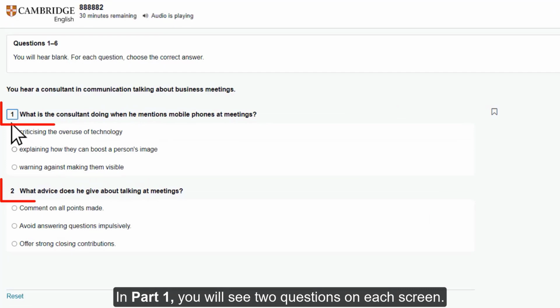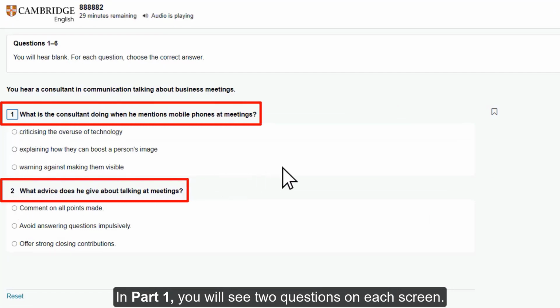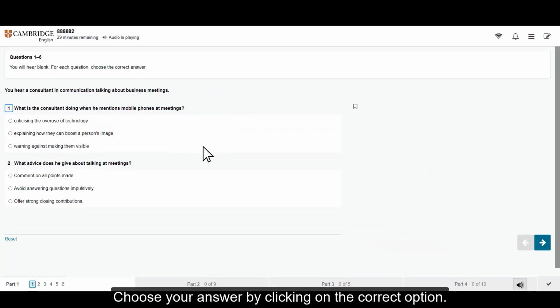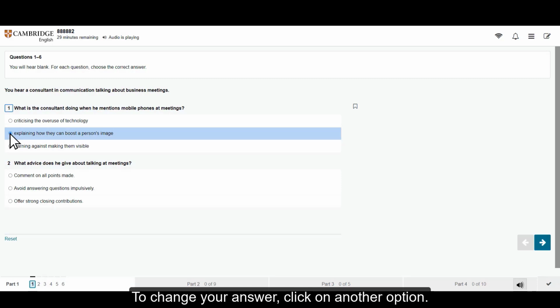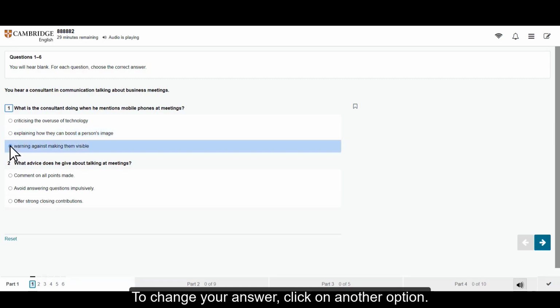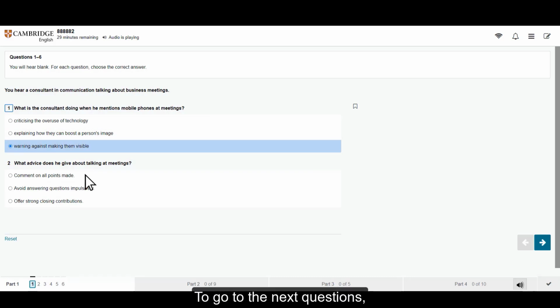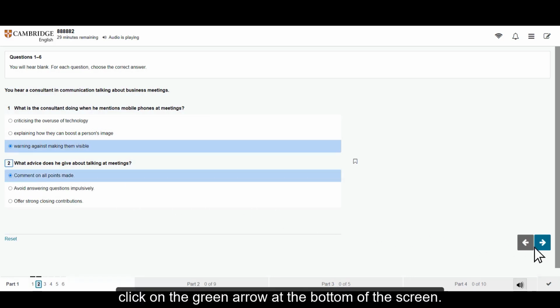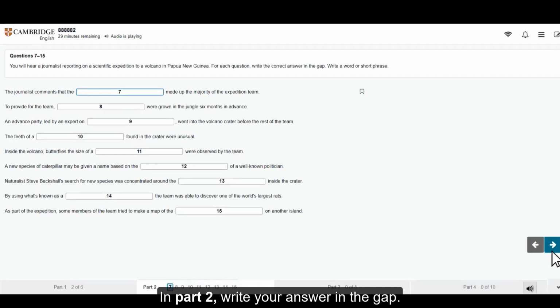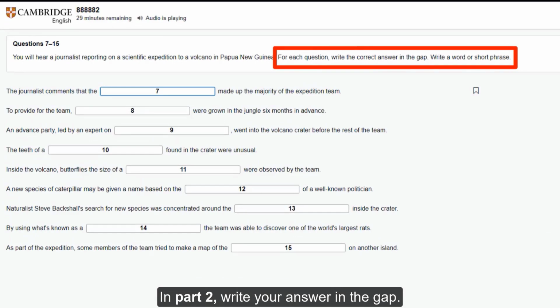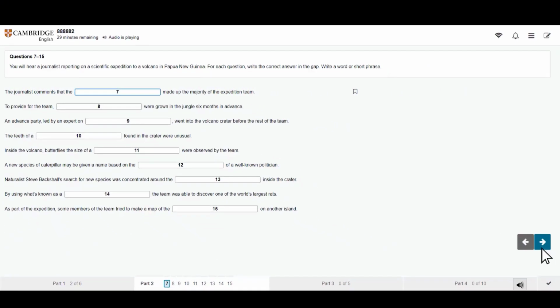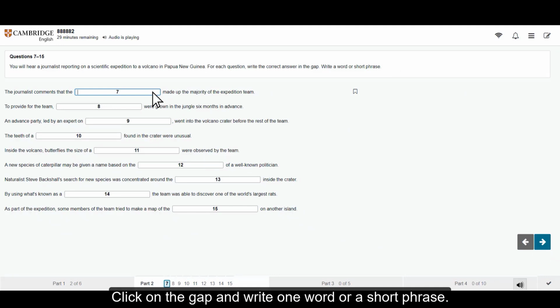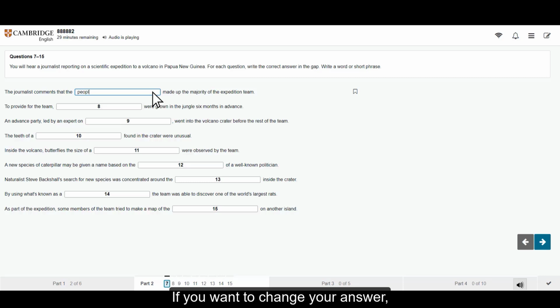In part 1, you'll see 2 questions on each screen. Choose your answer by clicking on the correct option. To change your answer, click on another option. To go to the next questions, click on the green arrow at the bottom of the screen. In part 2, write your answer in the gap. Click on the gap and write one word or a short phrase. If you want to change your answer, you can delete it and write a different one.